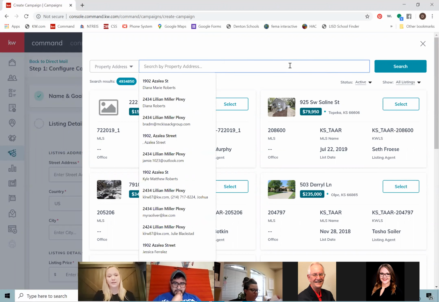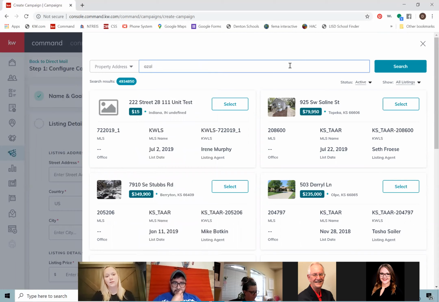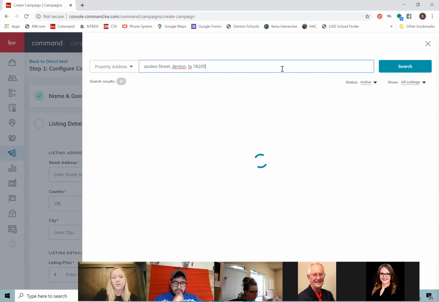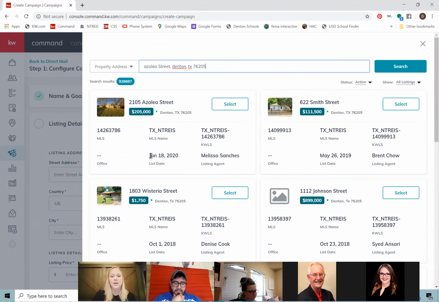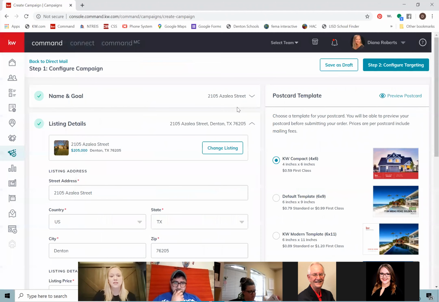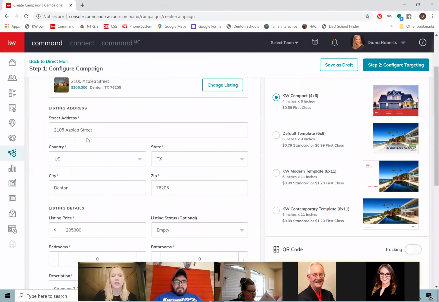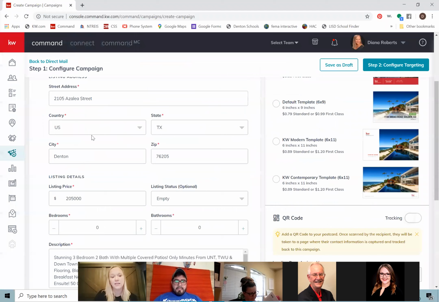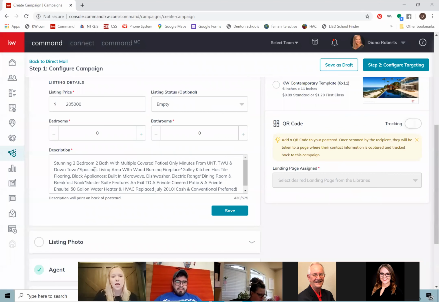So let's do Azalea Street. See if I can find the one down here. Yes, okay. Melissa, we're gonna use yours. This is Melissa Sanchez's listing in my neighborhood. I'm gonna click on select once I find the property, and it's actually going to fill in a lot of the blanks. As you can see, it filled in the street address, the country, state, everything here.